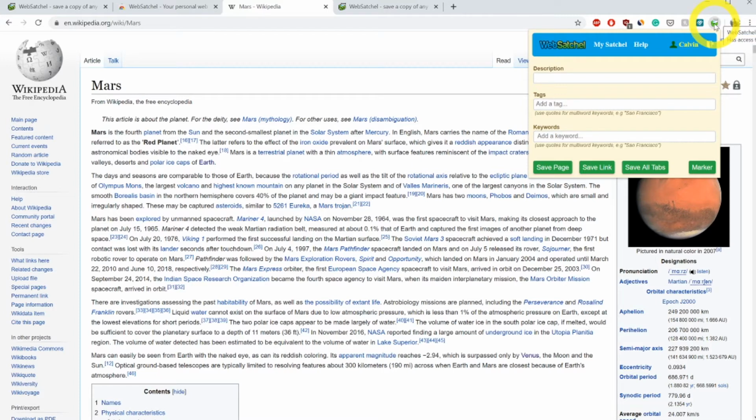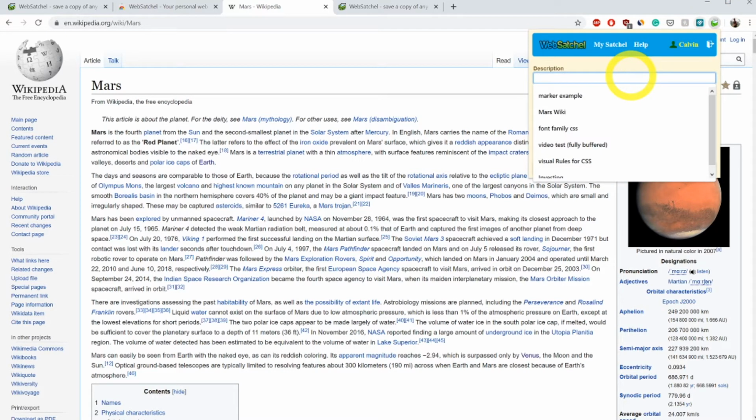The first line is the description, or what you want to name this web page. Let's say I'm currently working on a project involving Mars, and I never want to lose access to this very accurate data. So I will name this web page Mars Research.